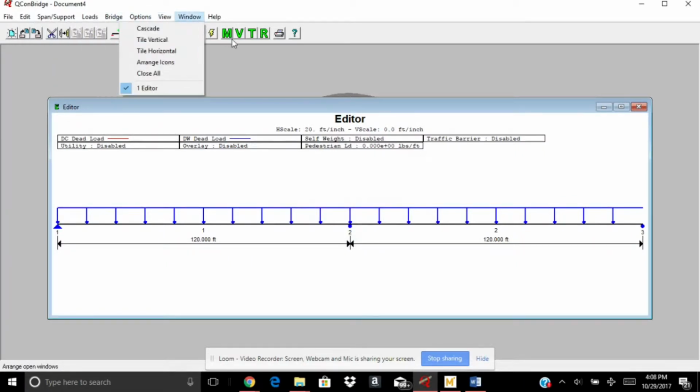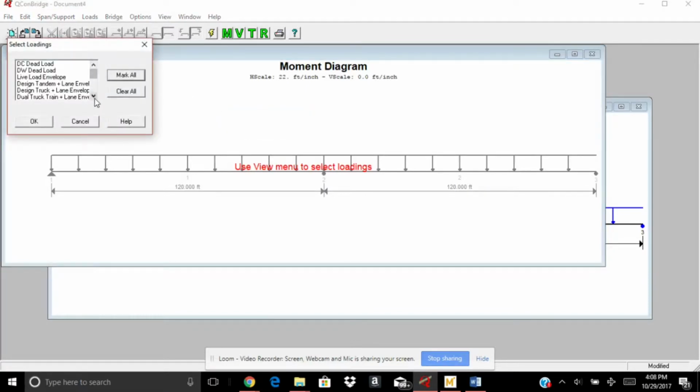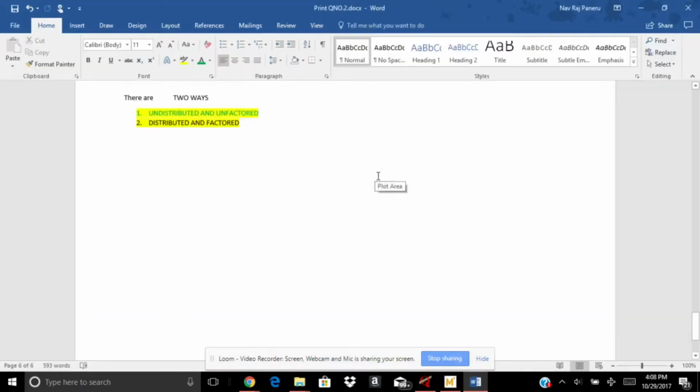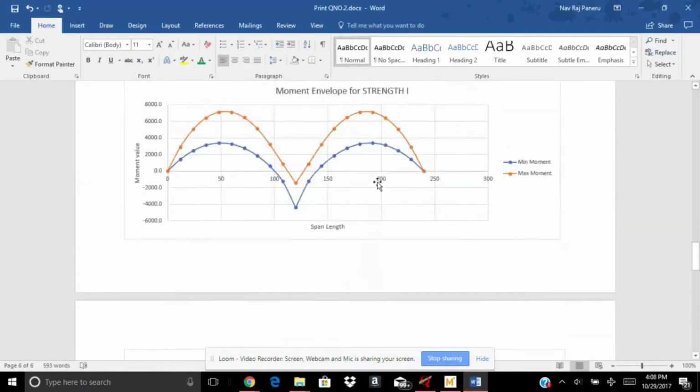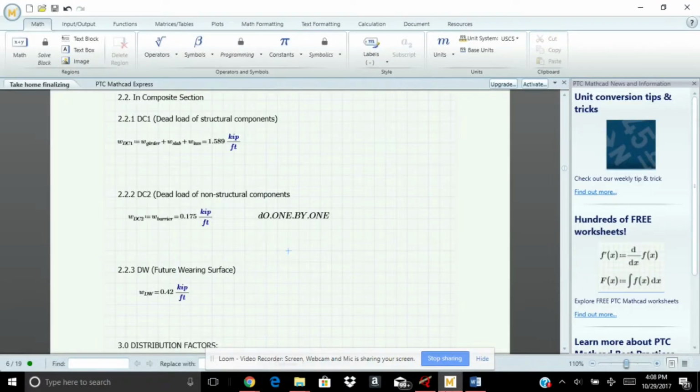Now let's go for the bending moment diagram. Click right, select loading, and in here we'll directly jump to the envelopes limit states. Okay, so let's take the strength 1 envelope and click on OK. Here you can see that this is the envelope. Let's compare it with the first method. So it looks exactly the same as method 1.